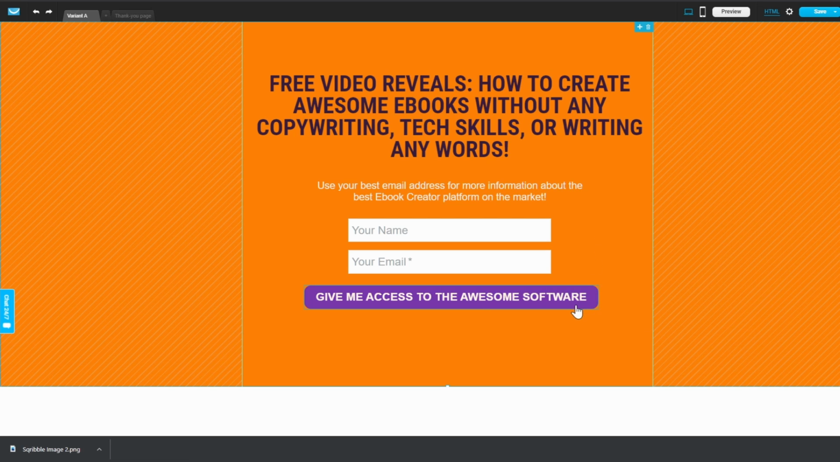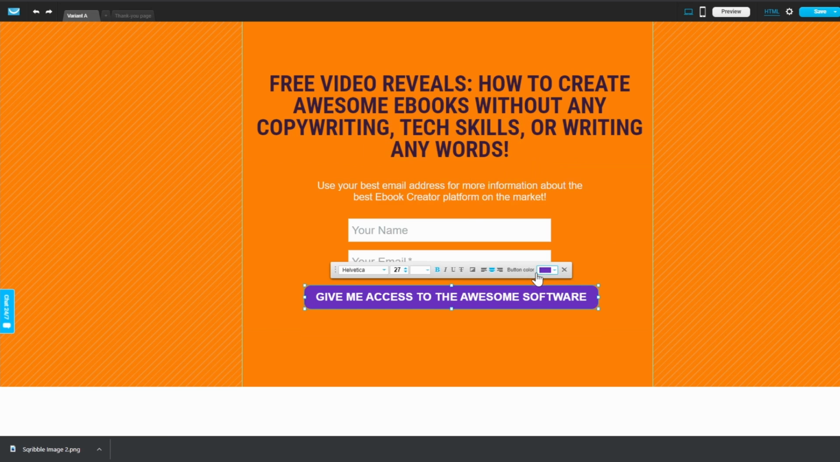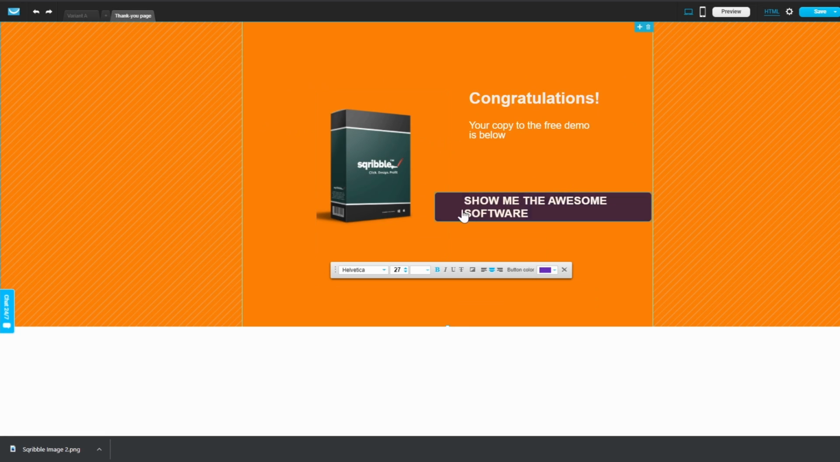So first and foremost, we want to make sure that our button is currently going over to the next page, which is set up to do automatically, which is fine. It's going to bring you over to the thank you page. Now for this thank you page, we have to make sure that this button is sending them to our item link.